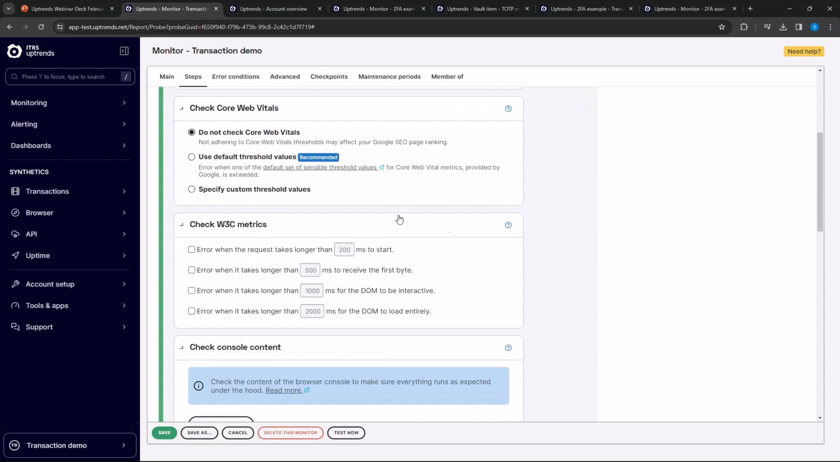Similar to the Google Core Web Vitals, there are the W3C metrics, which is another standardized set of page load metrics to represent user experience. For example, the well-known time to first byte is a W3C navigation metric. You can configure a threshold for each of these metrics, or you can use the standard given values.